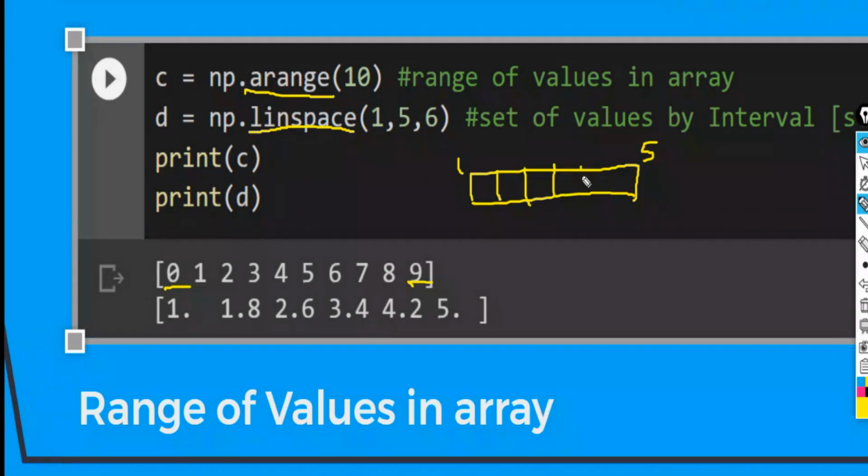So here in this example I'm saying 1 comma 5. The start value I want is 1 and the end value I want is 5, and I want totally 6 different values. From 1 to 5, it will split into equal parts. I want totally 6 parts like that. If I divide, I will get equal intervals, and accordingly it will split the values.